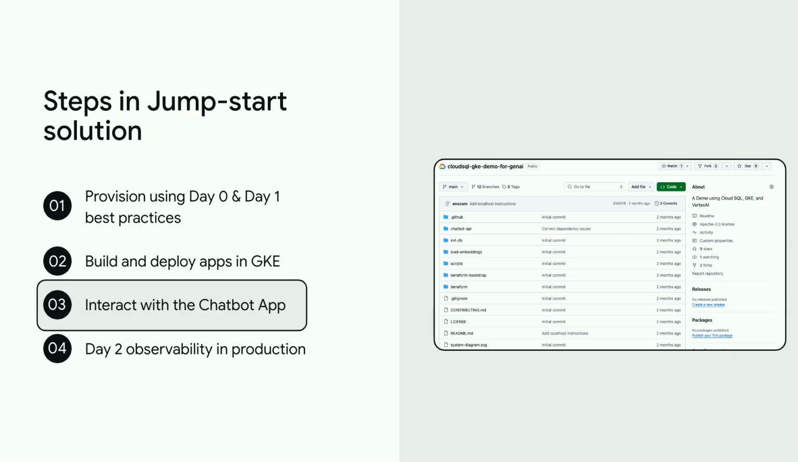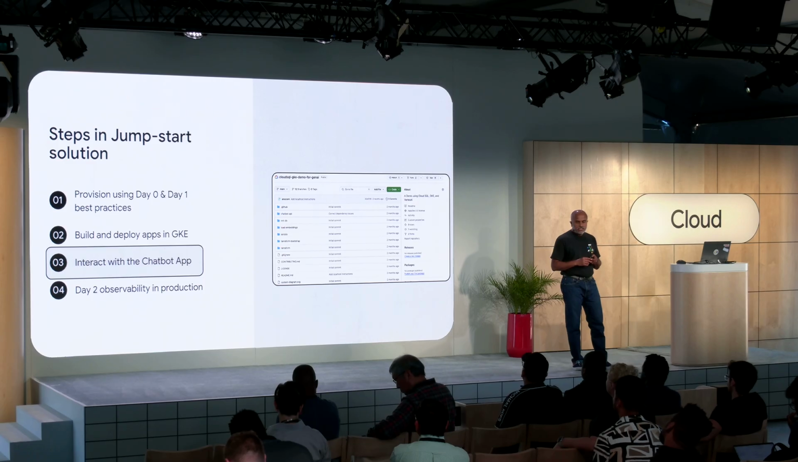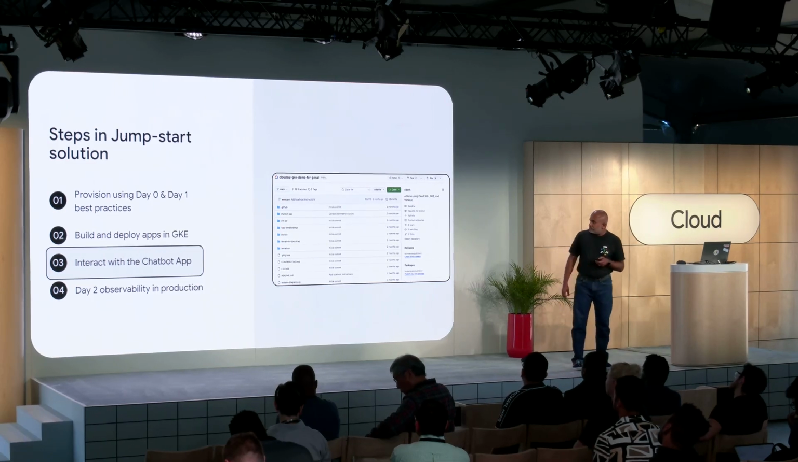So now that we've deployed the infrastructure, and then we've deployed the applications, we can look at how we can interact with that chatbot using natural language for personalized searches. And then we can look at observability of your GenAI application when it's running in production. If you can jump to the demo, please.